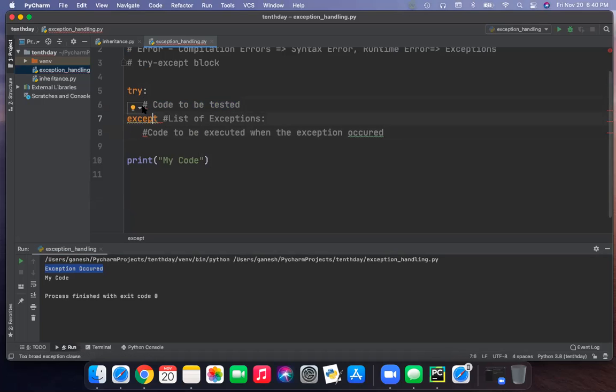In a try block, you have to write down all the code to be tested. If you know this code might generate some kind of exception, handle all those exceptions here. If there is common code, then write down the list of exceptions. If there is separate code for each exception, then you should write down a list of except blocks here. One try block can have multiple except blocks.